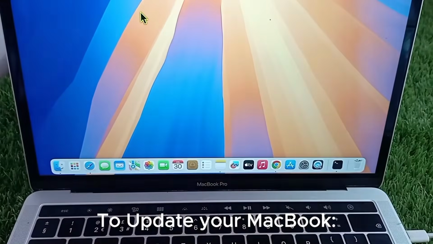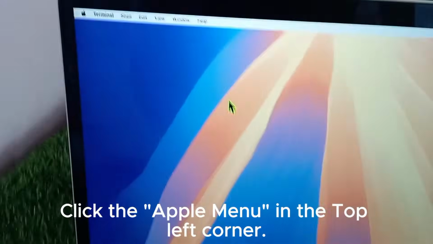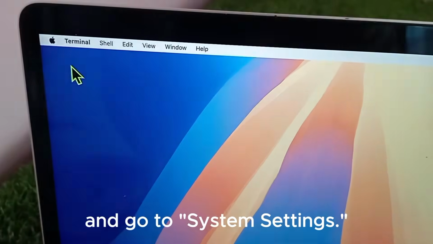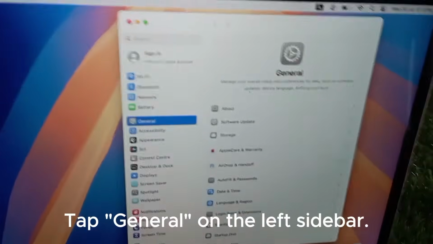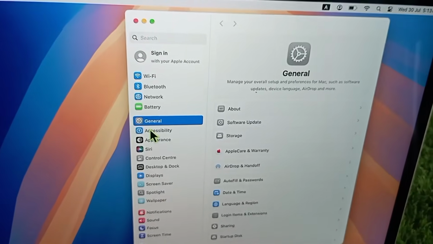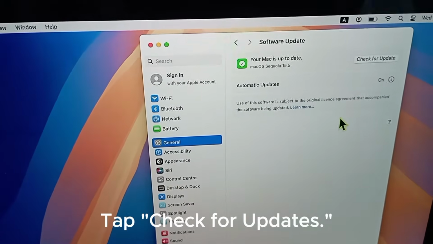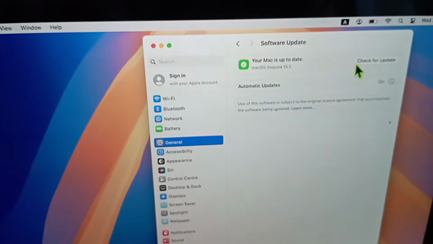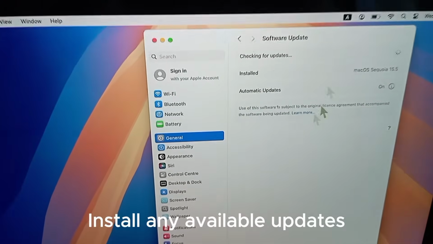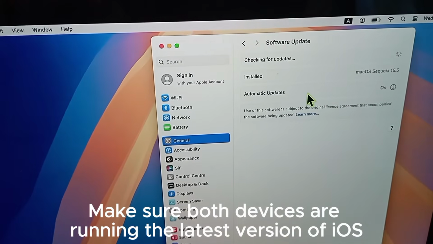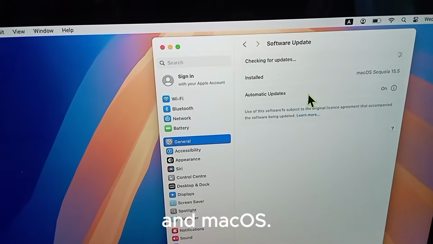To update your MacBook, click the Apple menu in the top left corner and go to System Settings. Tap General on the left sidebar. Tap Software Update on the right side. Tap Check for Updates and install any available updates. Make sure both devices are running the latest version of iOS and macOS.